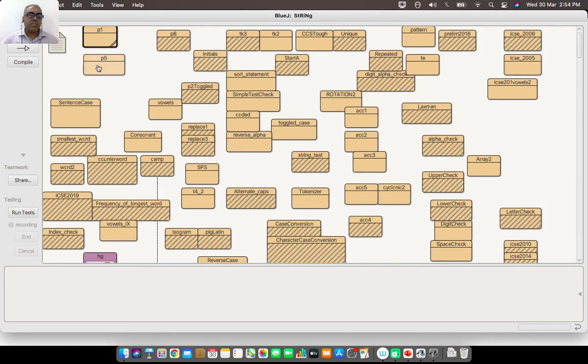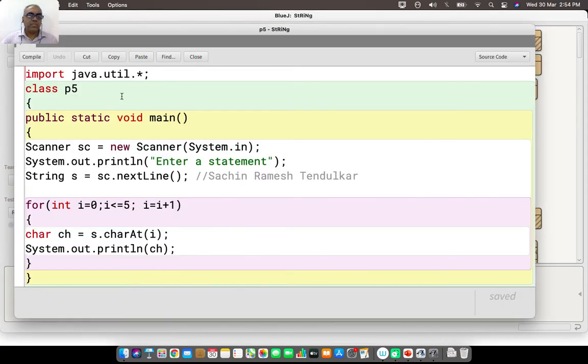So I am closing this and starting with another program. Assuming that the user will type, the function that scanner will supply is called .nextLine with L capital. So if the user is supplying a particular string, then I will say sc, my scanner object, .nextLine. This will help me collect the entire statement and store it under a variable S.